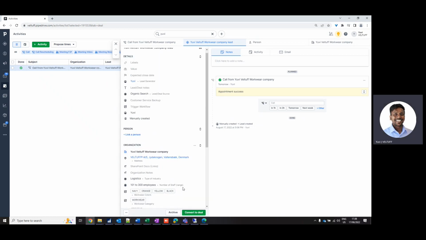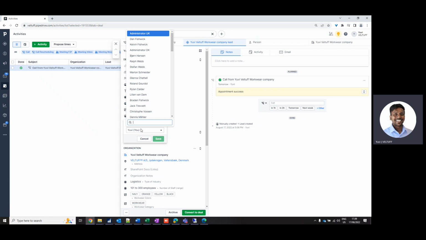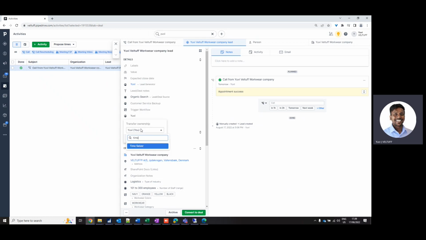Now we've made sure that we've captured all the information and we're ready to create the meeting for our key account manager. Because you're passing the baton of a lead to the key account manager, you're going to assign the ownership to your key account manager. In my case, my key account manager is Timo. I'm mentioning that this lead is going to be transferred to Timo as a deal.